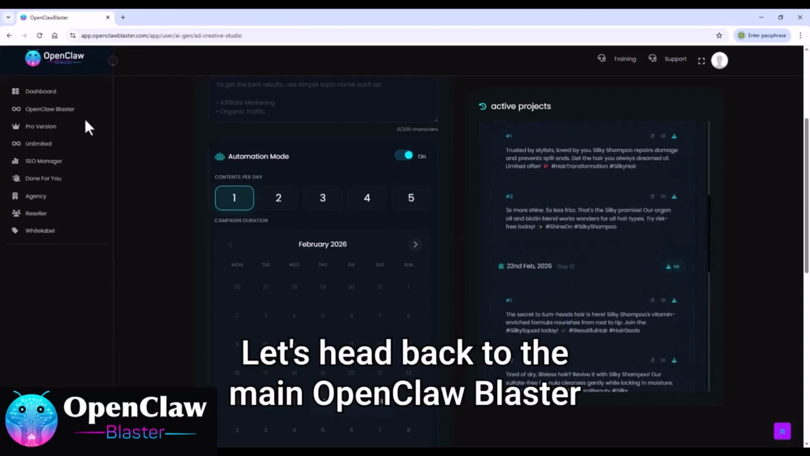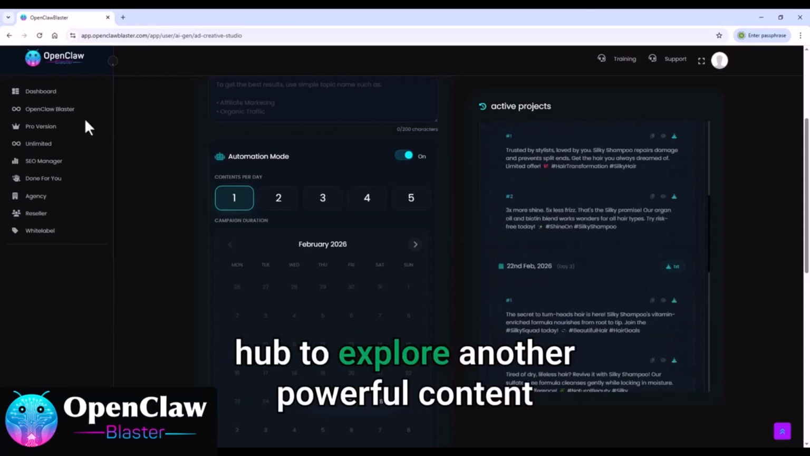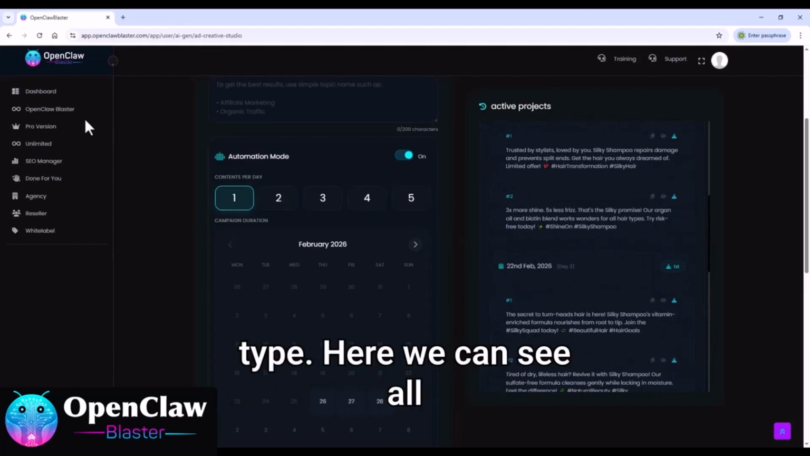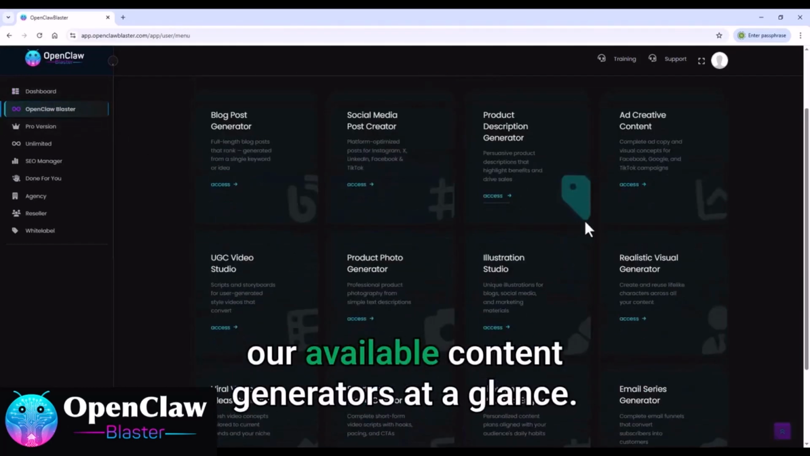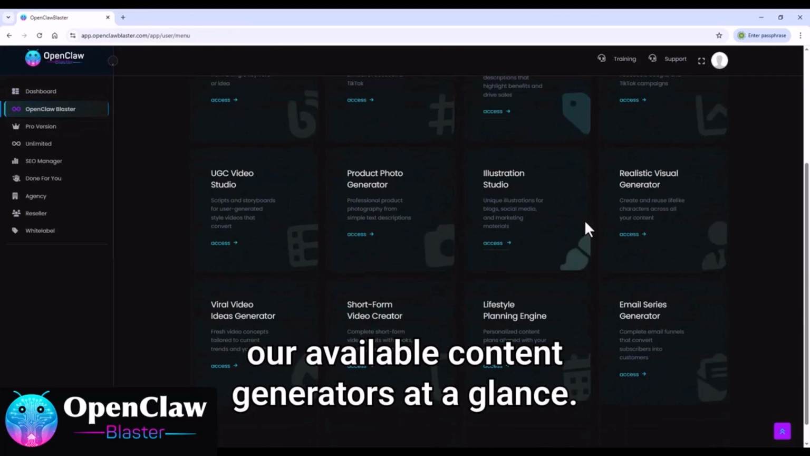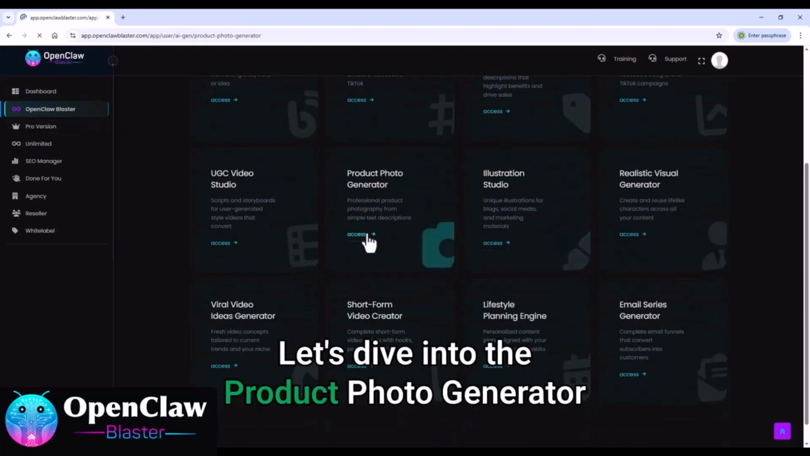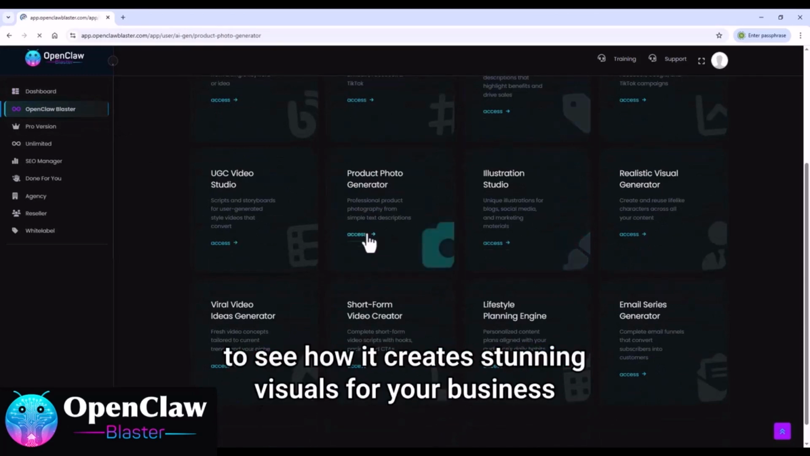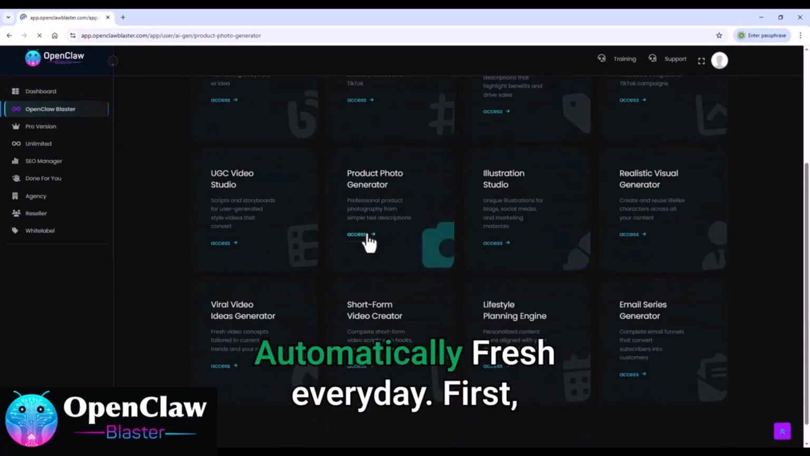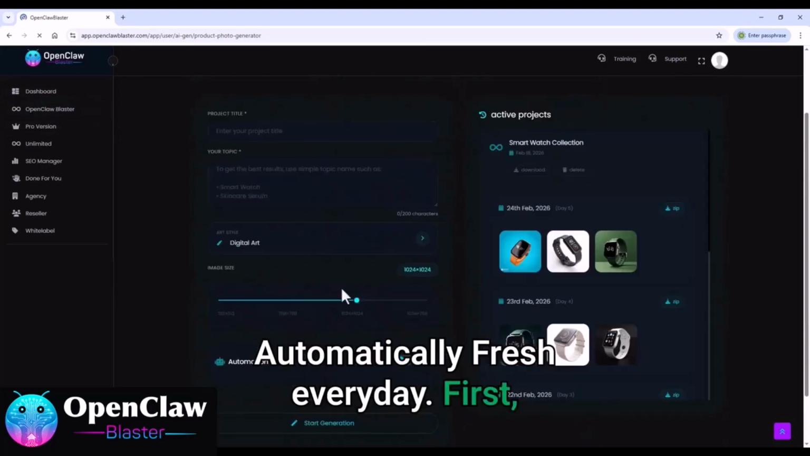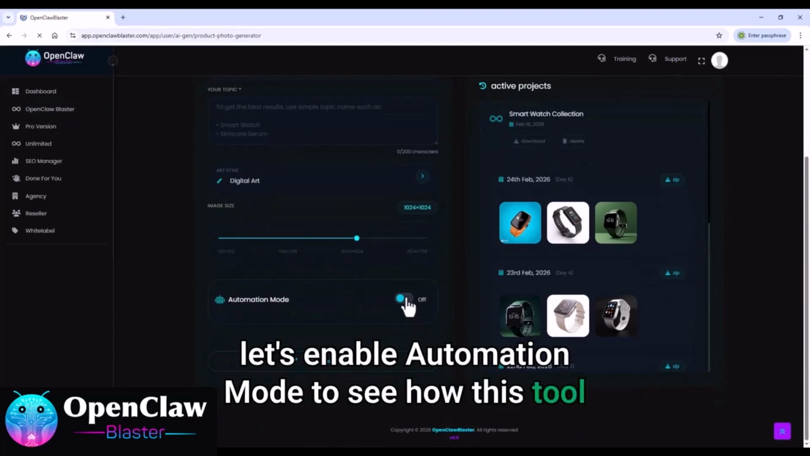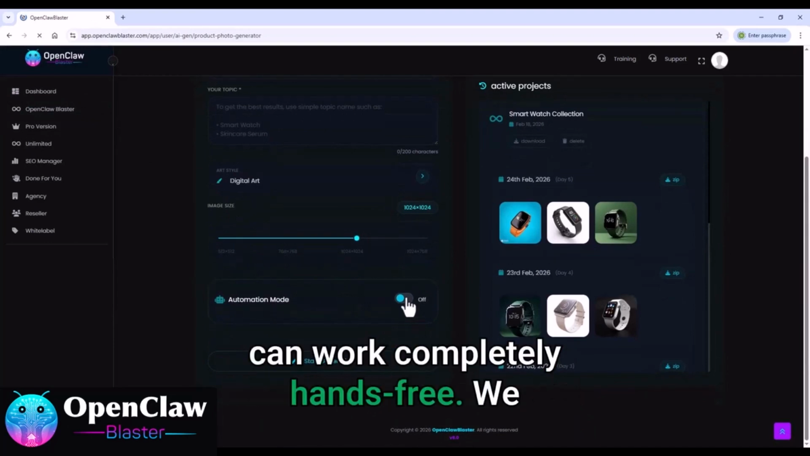Let's head back to the main OpenClaw Blaster Hub to explore another powerful content type. Here we can see all our available content generators at a glance. Let's dive into the Product Photo Generator to see how it creates stunning visuals for your business, automatically fresh every day. First, let's enable automation mode to see how this tool can work completely hands-free.